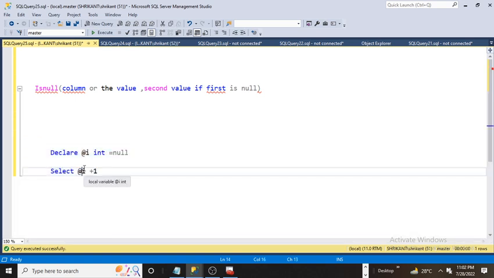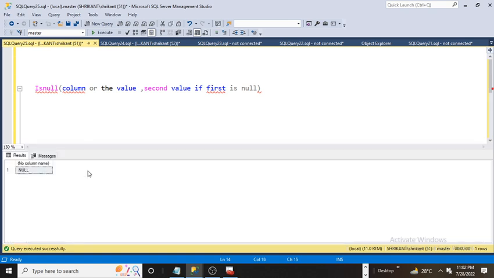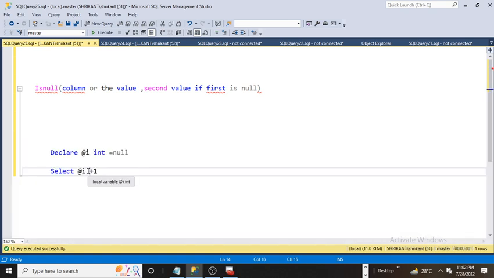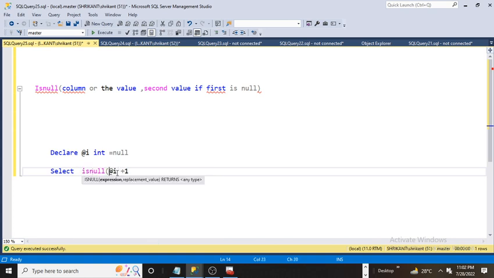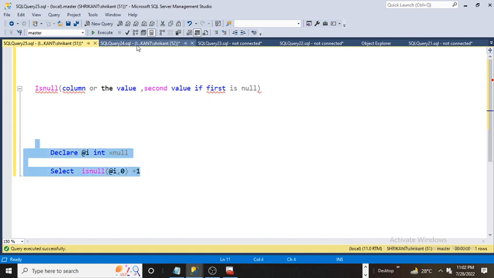Why? Because addition, or anything whatever you do with a null value, will always give null. Null means nothing. So you need to handle null properly so that you won't see issues with null. As a database programmer, you need to always think about this. So for that we have a function. Let's say if the first value is null, then please take the second value. So I'm passing 0. Now let's run the query and see the output.